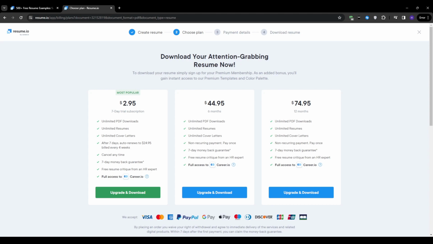However, you could go with a 7-day trial subscription for only $2.95. You would get unlimited resumes and cover letters and the ability to download them in PDF. And then after those 7 days, if you don't need to use the platform further, you could get your money back. So essentially, you could test the platform for 7 days for absolutely free, but you would have to pay $2.95 upfront, which you will then get back after the trial period.